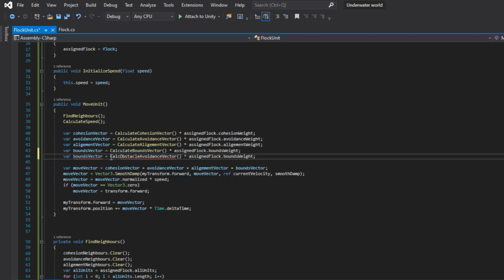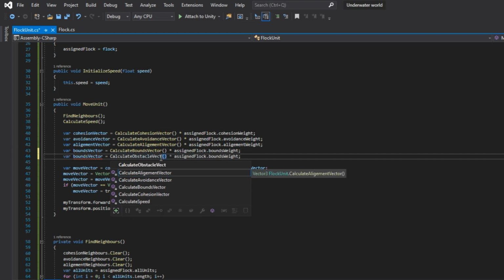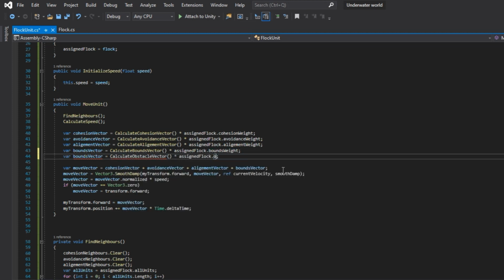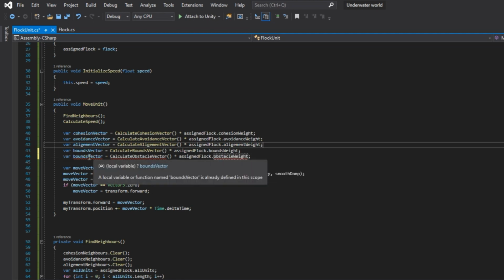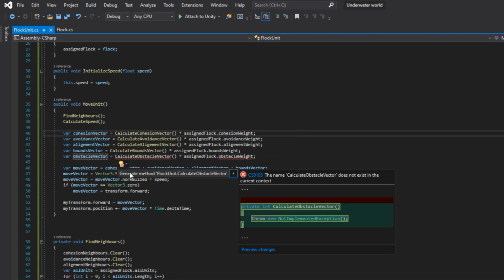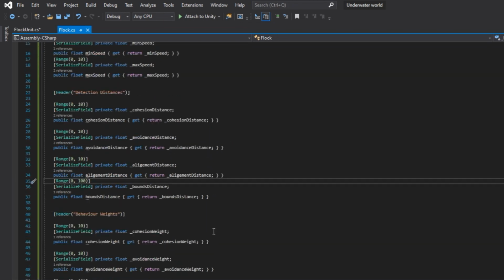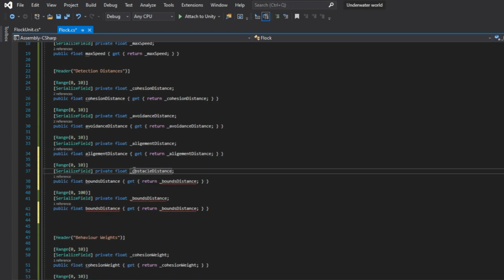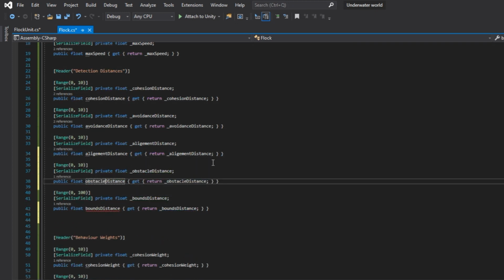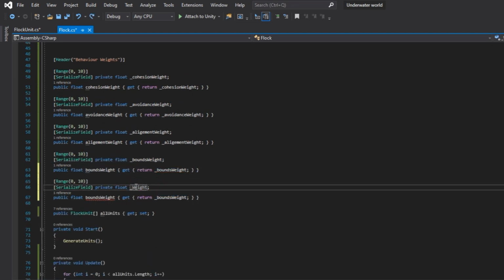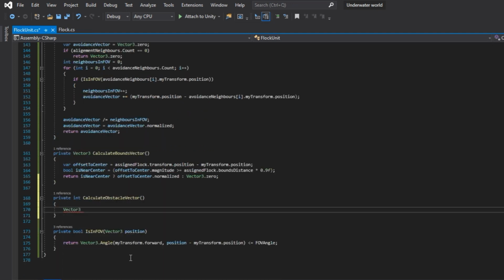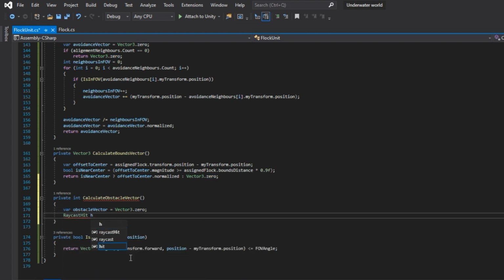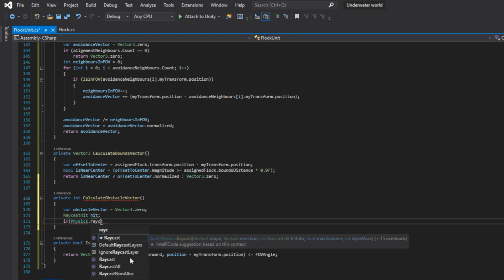So add another vector in the moveUnit method and call it obstacleAvoidanceVector. Same as with everything else, we will need a method to calculate a vector, a weight and a distance. So let's add a CalculateObstacleVector method, a weight and a distance. First, in the method, return a Vector3.zero, which this method will return. We are going to use raycasting to detect the obstacles, in our case, the terrain. Let's raycast from our position.